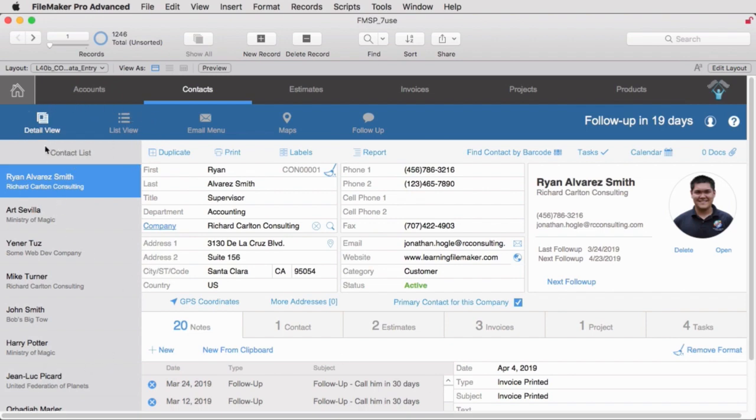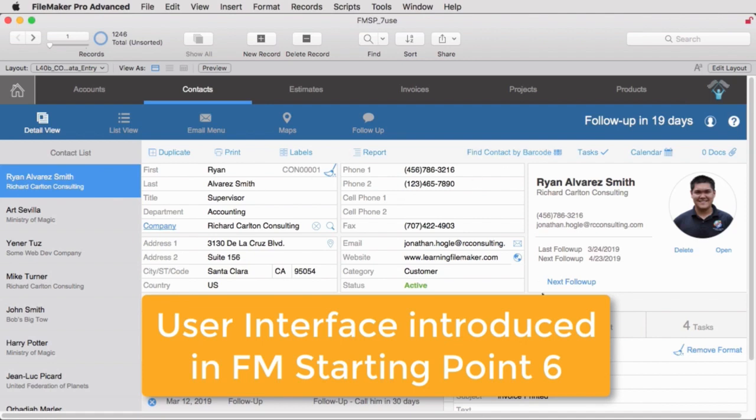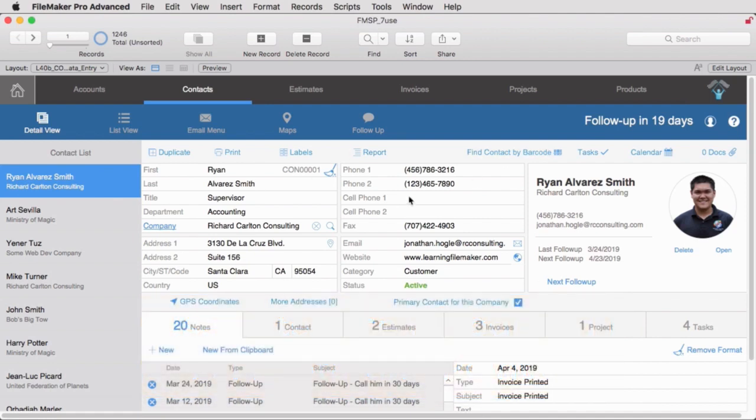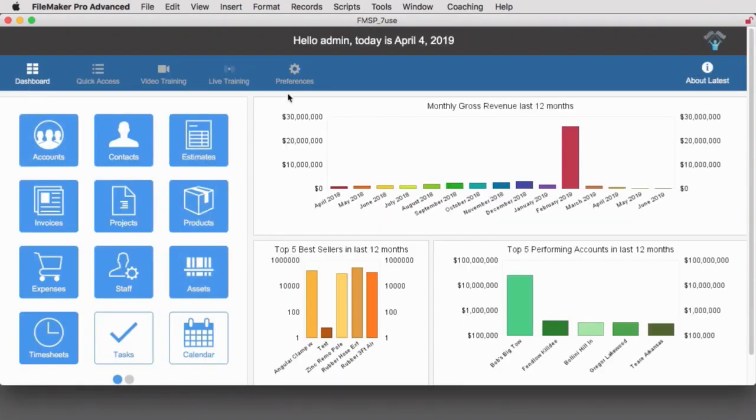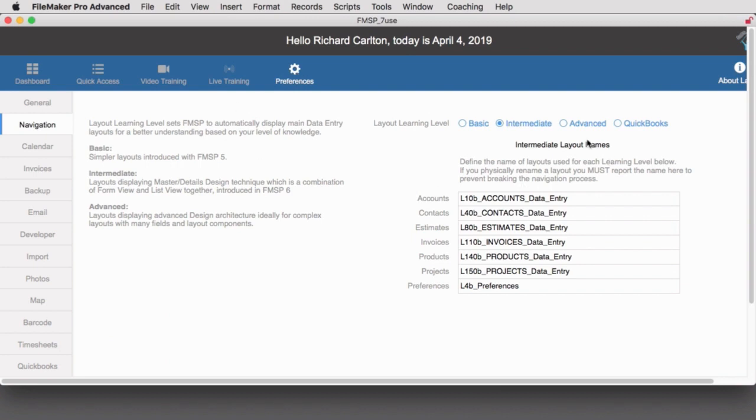This is the master detail portal. This is the layout design that we introduced with Starting Point 6. And of course, we came up with an even newer, more modern design for FM Starting Point 7, and that's what we see in the advanced version. So I'm going to come back over here and select advanced. That's all I have to do.